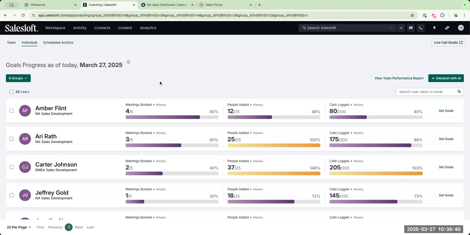So what I'm seeing here when I look at this is meetings booked, people added, calls logged. My team's doing great at calling, but Amber, not so much. Amber is like 40% to her goal on calls made, and today is a Thursday as we record this. She's not adding enough people to Cadence. We've already calculated she needs to add 25 a week. She's way behind that, but she's booking way more meetings than everyone else.